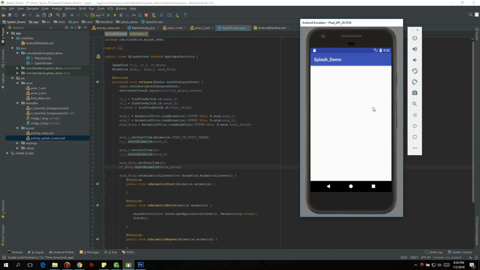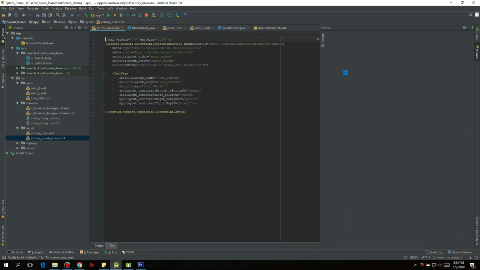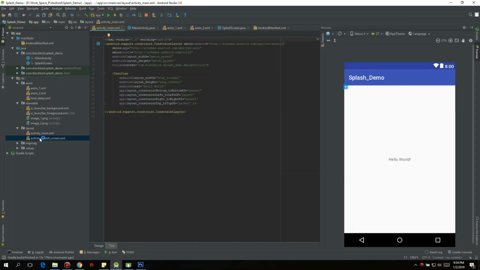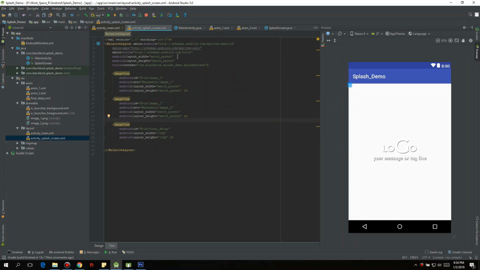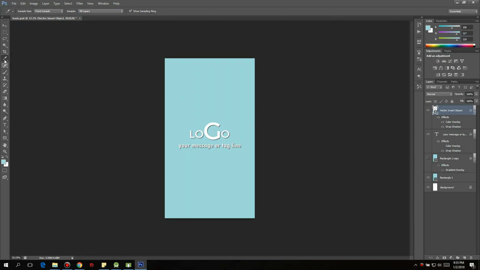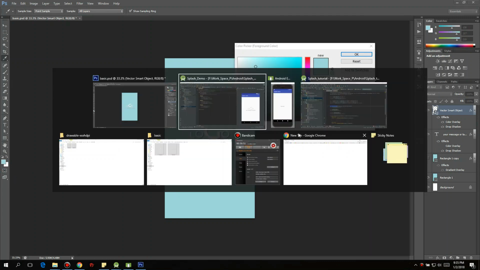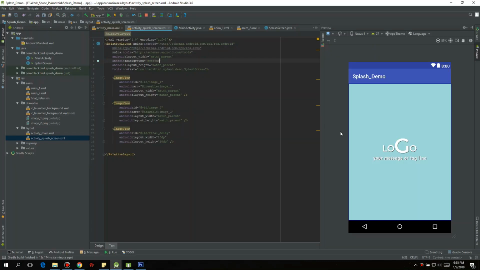Hey, our animation is here, but our background is white. And we have some other problems. So let's go ahead and first of all change the background color. So here, background should be... let me copy the color from my... okay, so 9ED9DB, this is the background color. Paste it. Now we're getting a beautiful color.